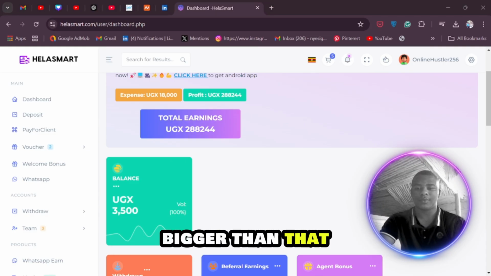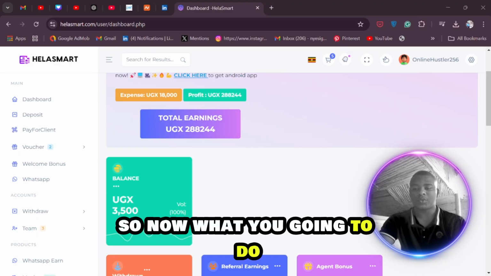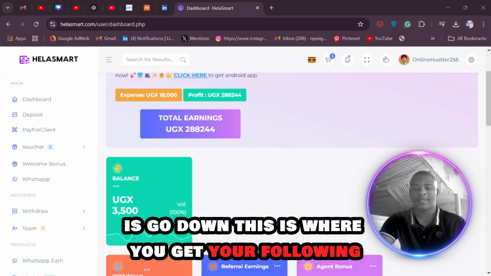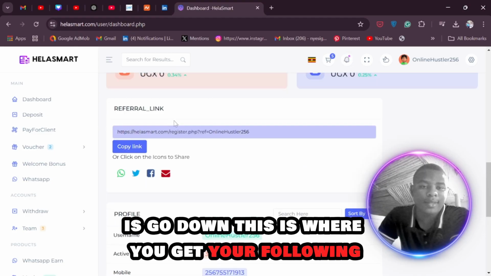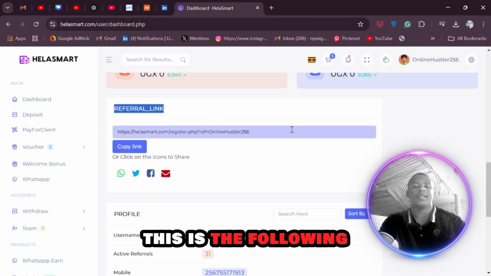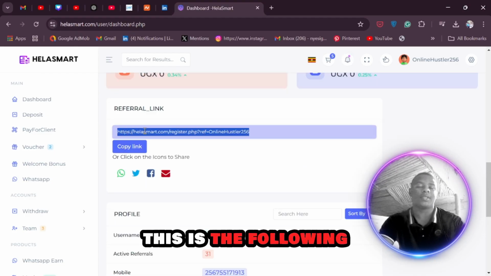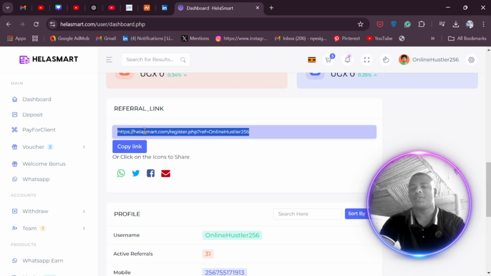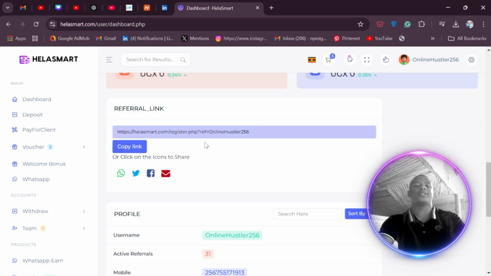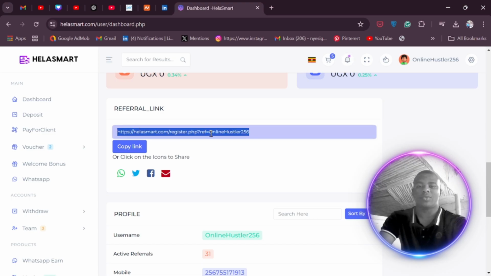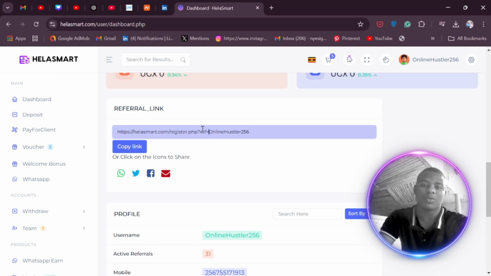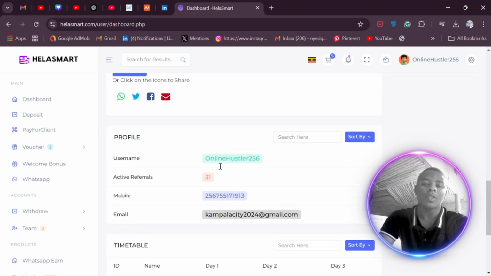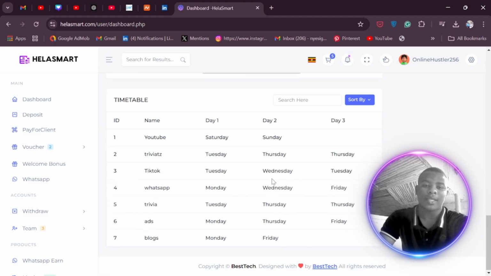Now what you want to do is go down here. This is the link, and I'll post it in the description so that you can register using it. Create an account with the app using this link and this code. This is what you will all be using. As you can see, 31 people have been able to register using my link.